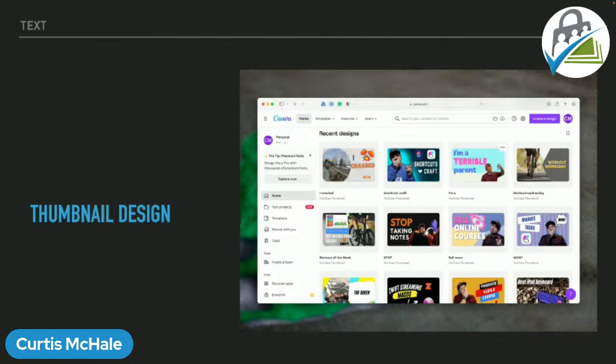Unless you're a graphic designer and you can design these because you know how to do it, just stick with a template. I like Canva. It's inexpensive and it makes sure I don't do really dumb stuff.